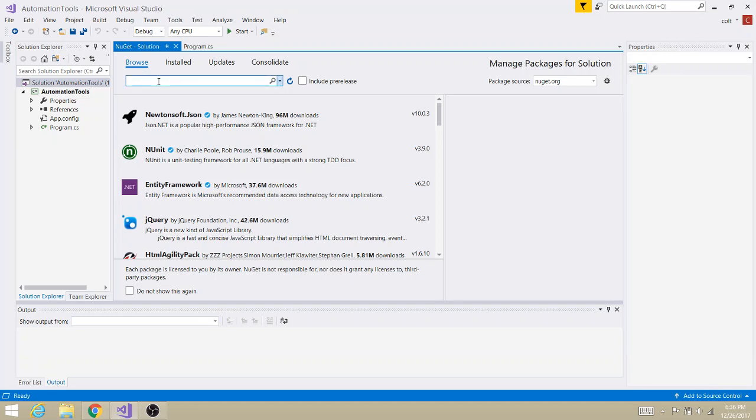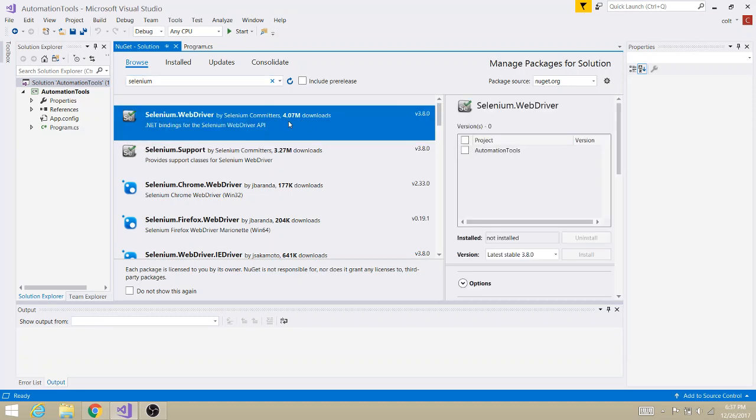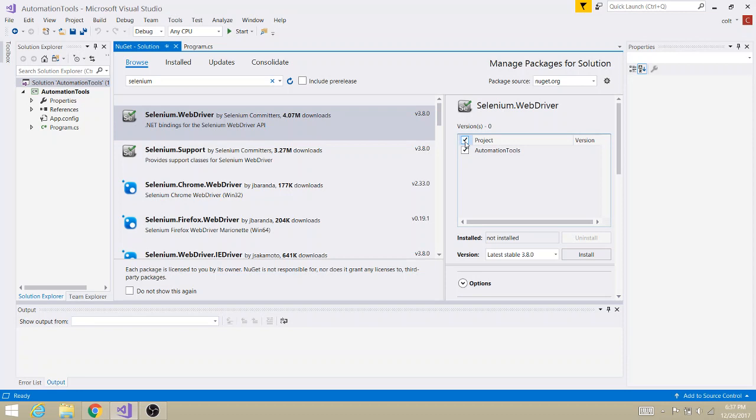So we're going to search Selenium, which is a free NuGet. Okay, so we're going to see Selenium.WebDriver. We're going to select it, left click. We're going to go over here, select our project. Our project's here. That's our project name. We're going to hit install.